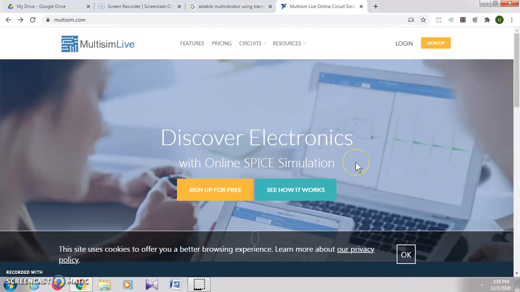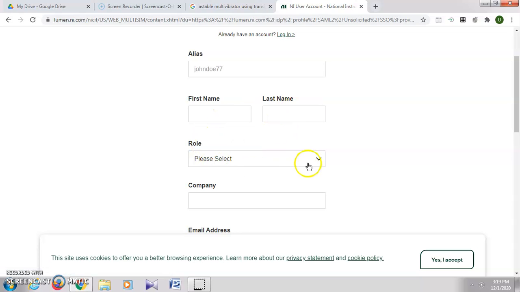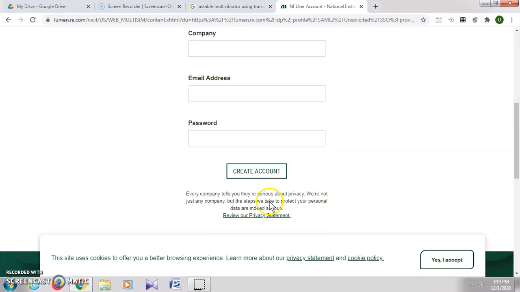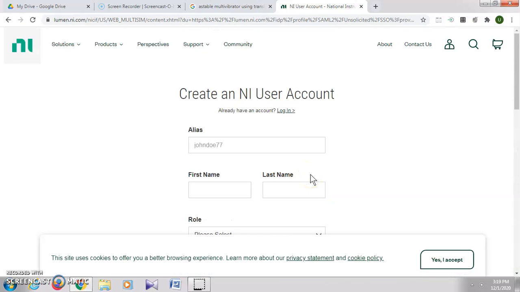If you are using it for the first time, click on sign up, and here you have to create an account with your details. You have to give your name, first name, last name, role, company, email address and password, and then click on create account. Your account will be created, and then you can easily create circuits and simulate them to see the output.